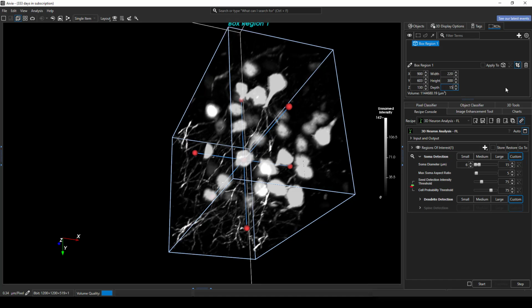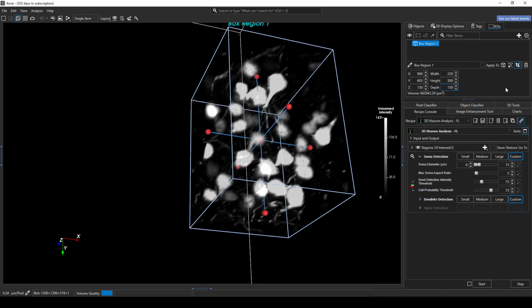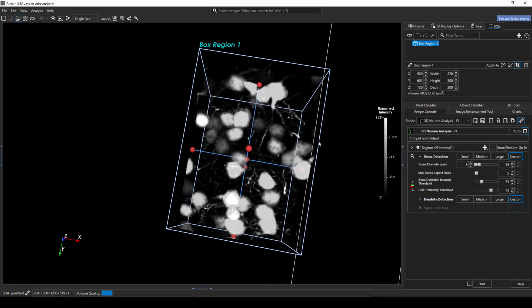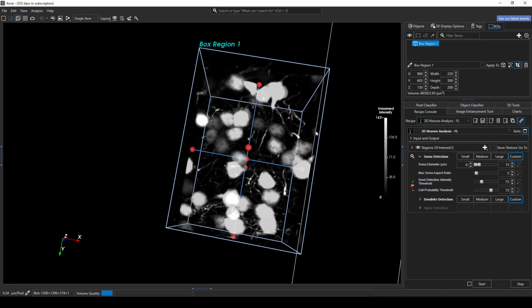I'm actually going to go in and modify the Z size here so that we can focus more on the soma detection portion with just some of the dendrites in this particular step. I'm also going to select the apply to option so that the recipe only applies to this ROI. You'll notice that this will also select this option in the recipe console. Let's expand the dendrite section so that we see everything we need to work on.